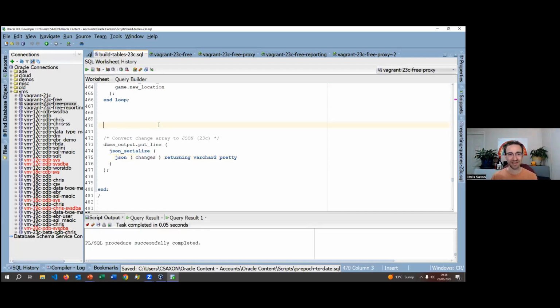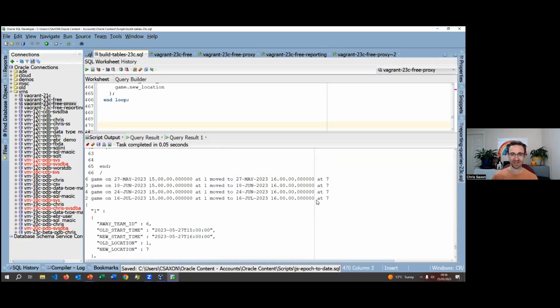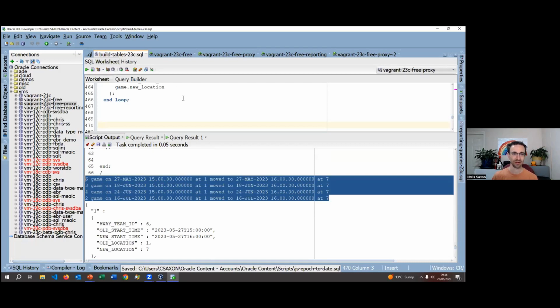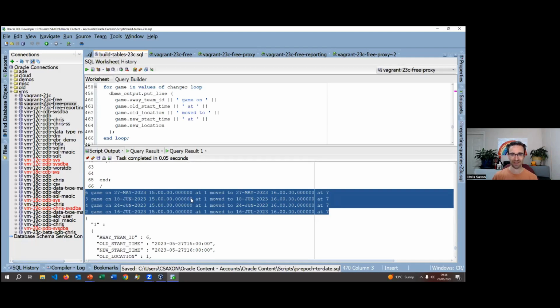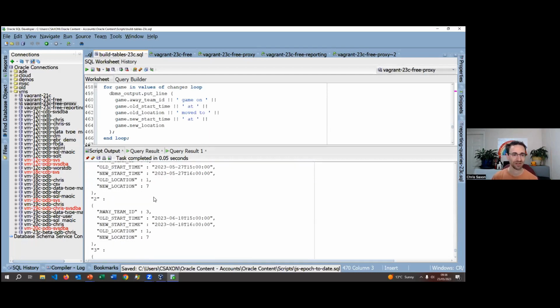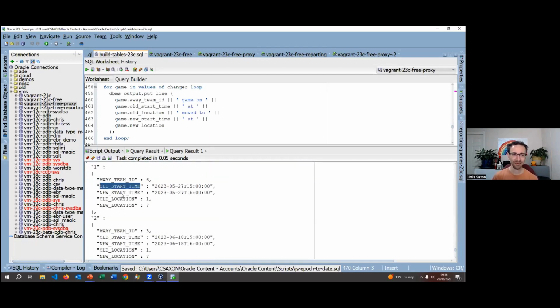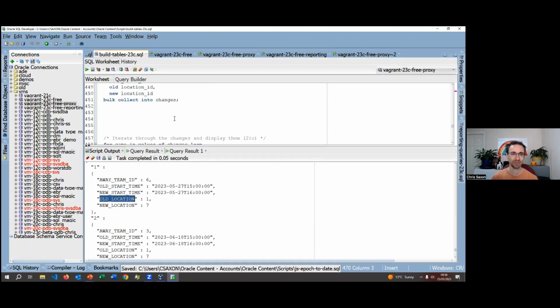So let's just run this, and we'll see we've got some changes, and then we go up. So I'll start at the top here. You can see this was our loop where we were iterating through our array. There were the 4 rows we changed, and we can see what we've changed from and to. We can see the new times, or we can see the JSON representation of it as well. The names of the attributes here match exactly the names of the attributes in the record. Okay, so they are inferred from that record that we've just generated there.